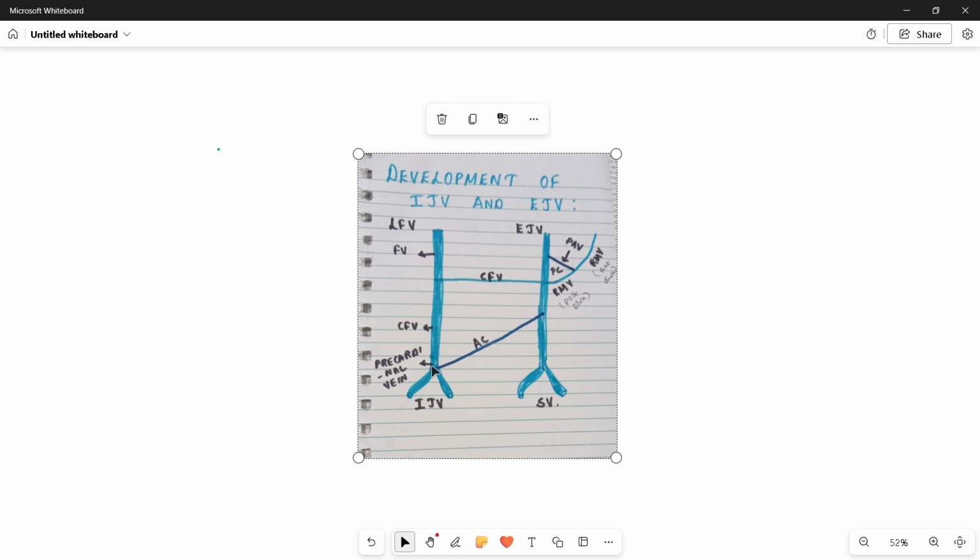This finally drains into the precardial vein, which becomes the future internal jugular vein. Now coming to the external jugular vein, the terminal part of the common facial vein or the precardial vein communicates with the external jugular vein anteriorly. This we call an anterior communication. Whereas the retromandibular vein communicates with the external jugular vein posteriorly, which forms the posterior communication. Later, the proximal part of the linguofacial vein becomes the facial vein.